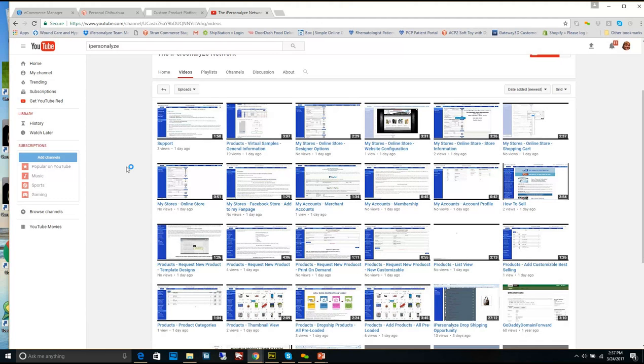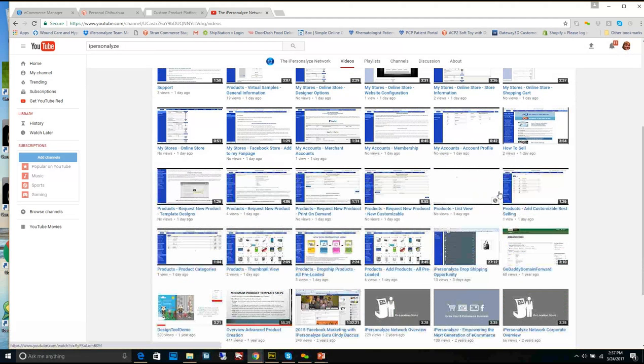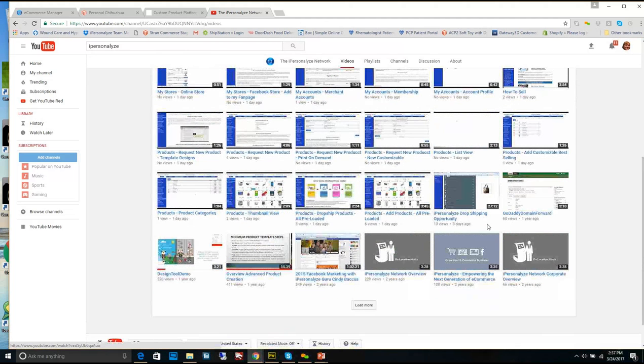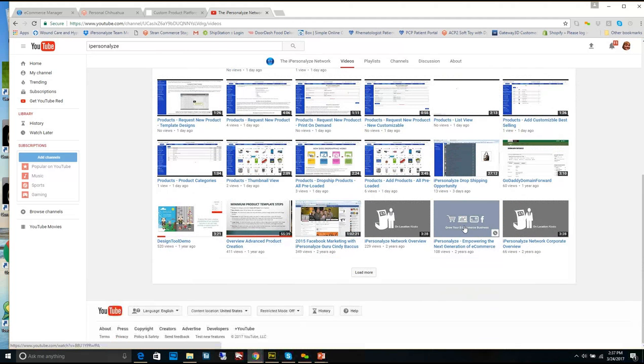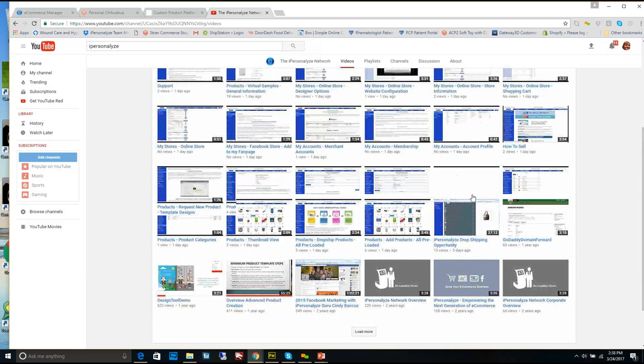Also out there is information about setting up products. There's a GoDaddy video on how you work with GoDaddy to get your domain name linked. Network overview, advanced product creation to the left there. So you'll find that. We also have clear documentation that I'm going to have loaded onto the e-commerce manager. You can just download it to help you do this.